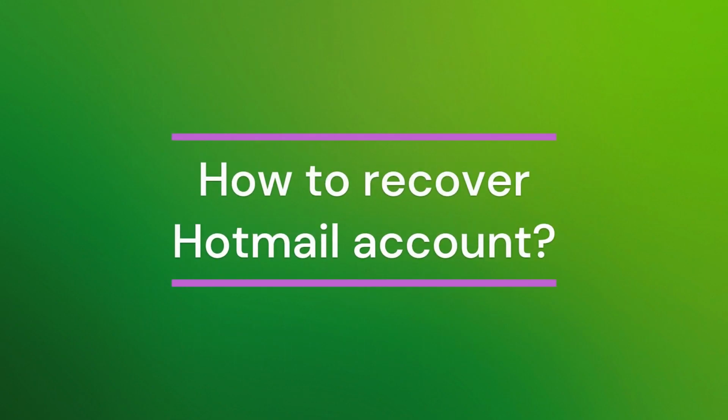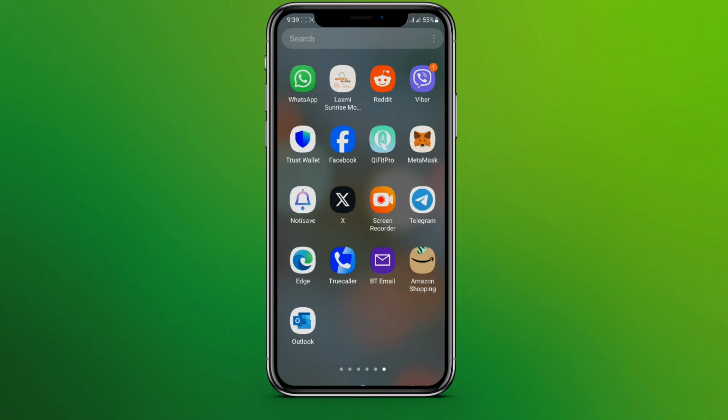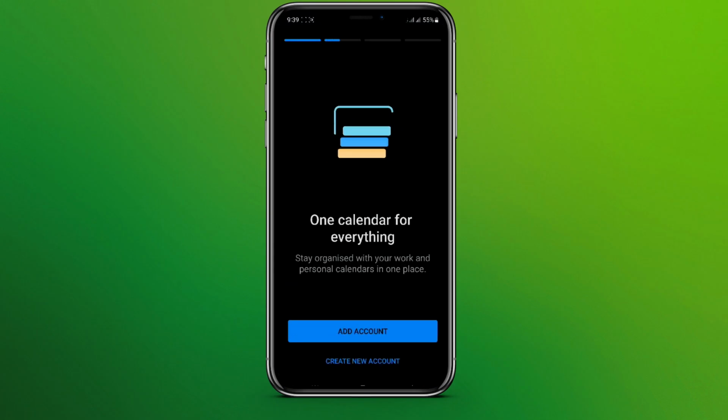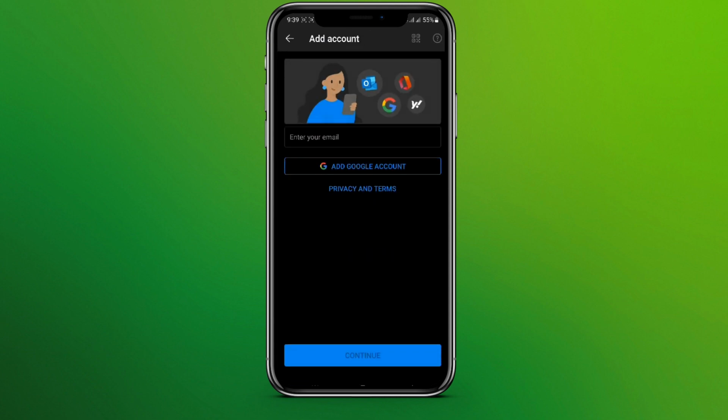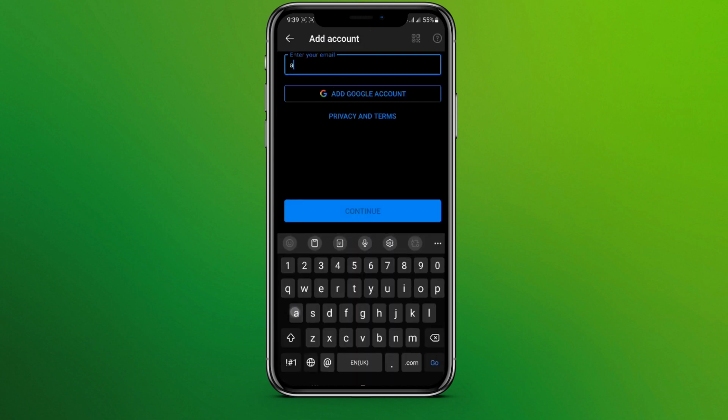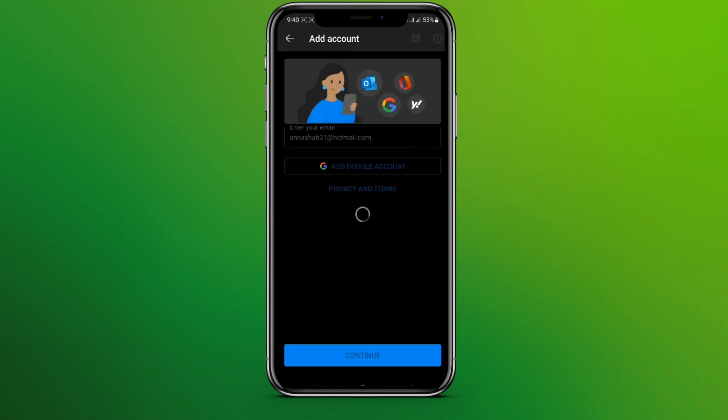Today in this video let's learn how to recover your Hotmail account. So let's get started. At first, let's get into Hotmail, that is the Outlook app. Now click on add account. Now here we can see our account, or you can simply type your account name as well. Now enter your email address and click on continue.